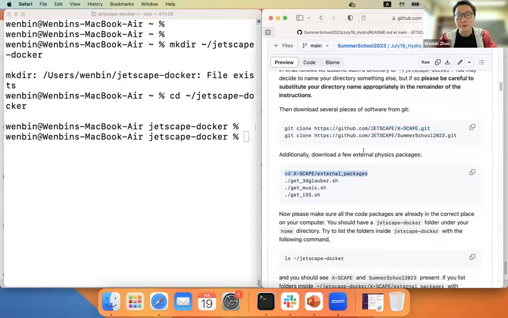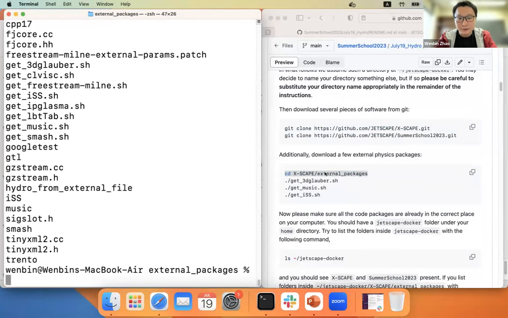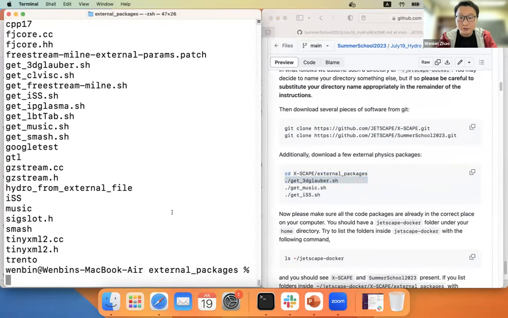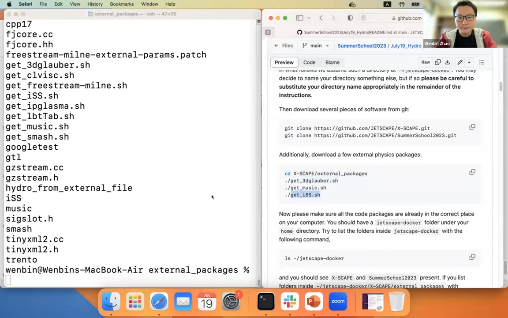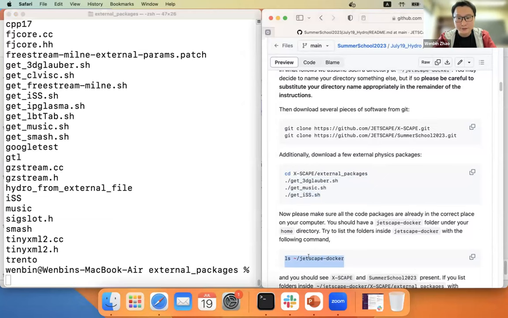Then I'll continue. If you have already downloaded these two codes, I will show you how to download the necessary modules needed for this hydro section. First, we need to get inside the JETSCAPE external packages and run these three commands to download 3D Global, MUSIC and iSS. After this is done, you can check it by this command.